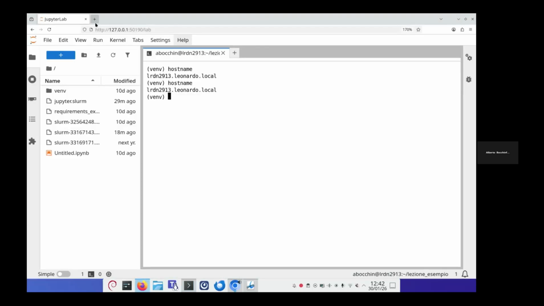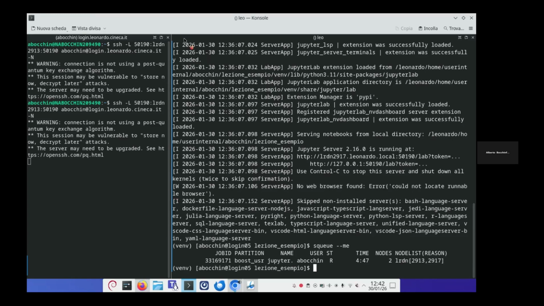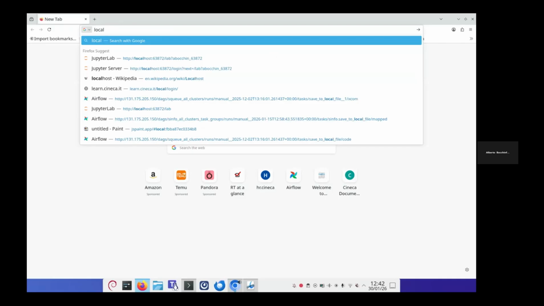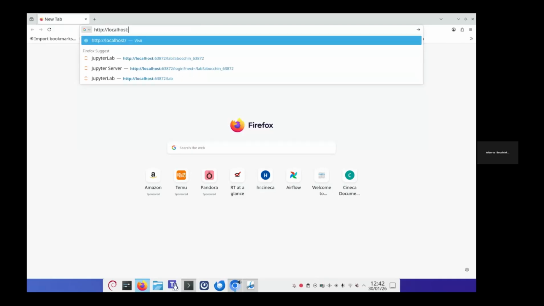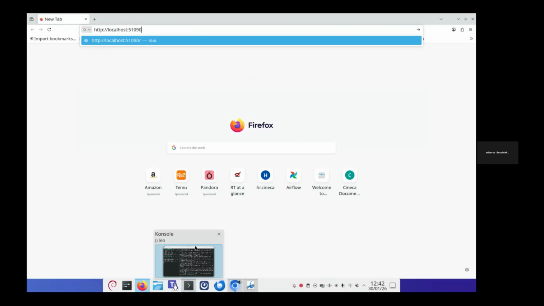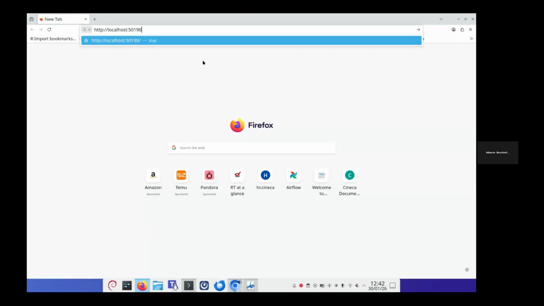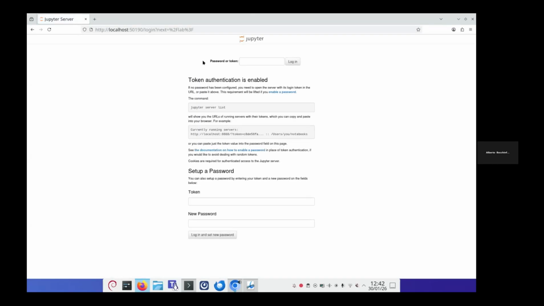Okay, so before shutting down the job, I will restart Firefox and I will write localhost instead of 127. I don't like it. And the port, I think it's 51090. Now I discover it's not, but okay. 50190. Okay, localhost 50190. Oh, it connects. It connects, but what is my password?